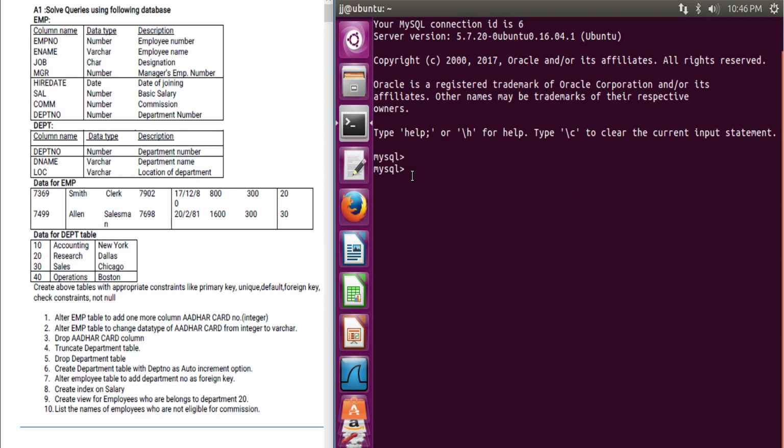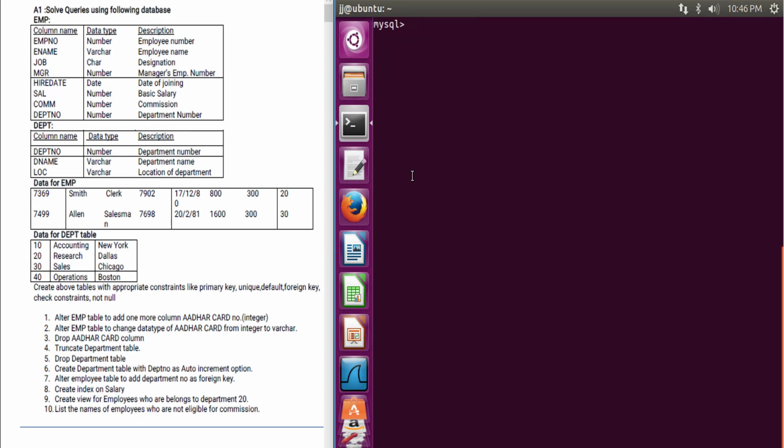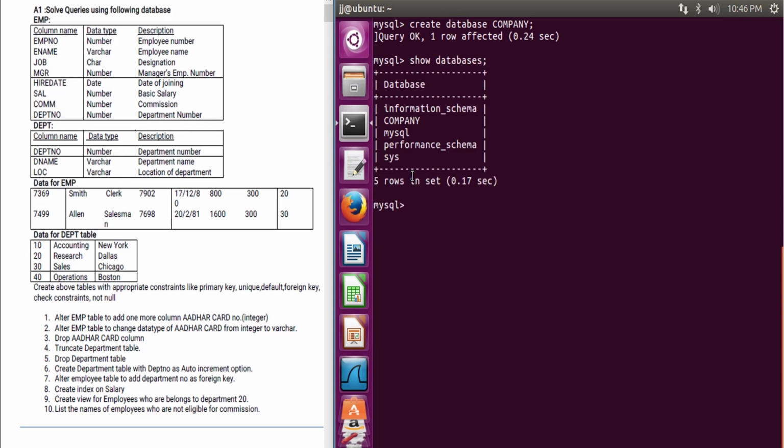Now let's create a database first. Create database company query. Okay, one row affected. Let's see whether our database is there in the show databases list. Yeah, we can find our database. So let's use it. Use company. Now the database is changed. We are in the company database.